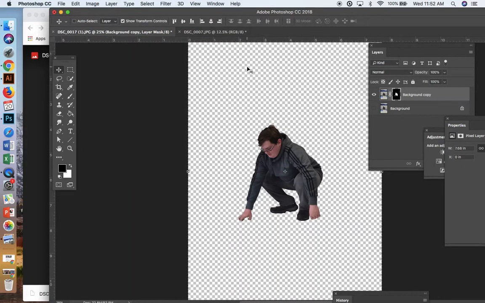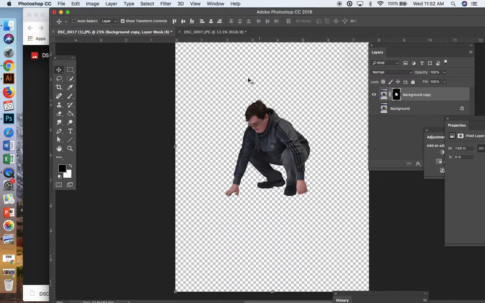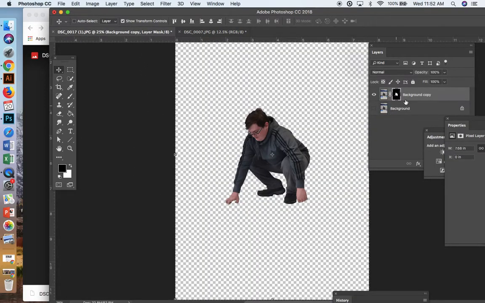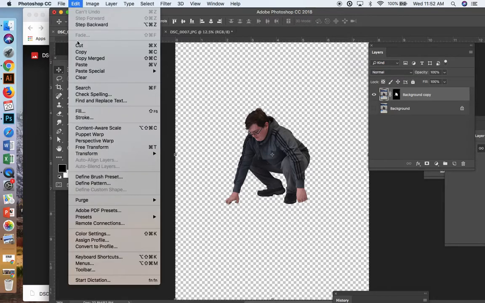So at this point, I have my image of Michael separated, and I'm going to show you how to take it and put it on the stopwatch. So if I go back to him, here's what you have to do. Work on the layer that has everything visible. Make sure the background layer is invisible. Go to Edit, Copy Merge.